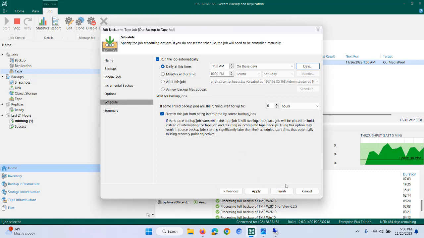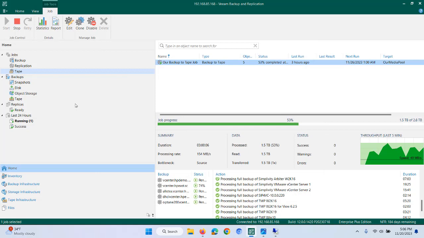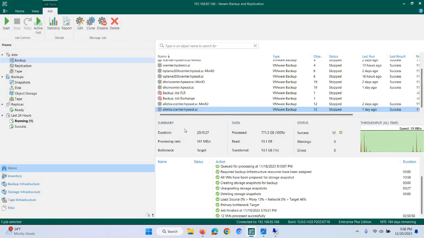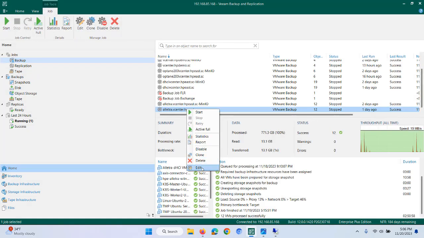So that's one way that you could integrate with tape. But as you bring in new backups in your environment, perform new backup jobs in your environment, you can add them to that job as well. And you can do that in this way. So let's take a look at my backups, and why don't we grab this one over here, and I right click, and I'm going to select edit. Again, this would be the same thing as if we were configuring a new backup job.